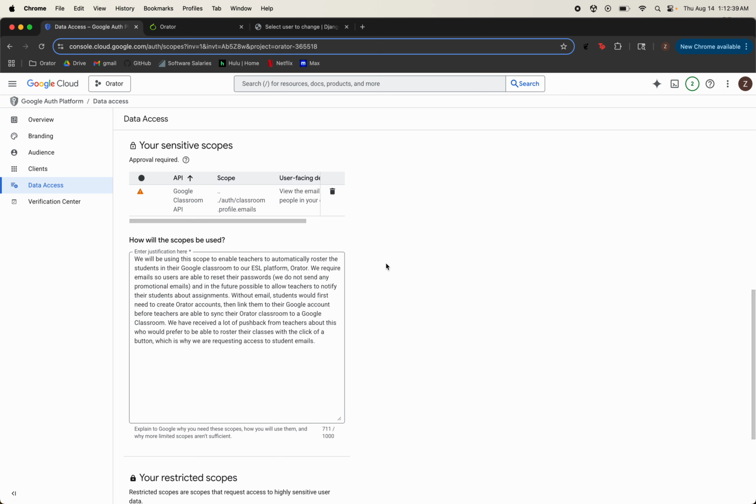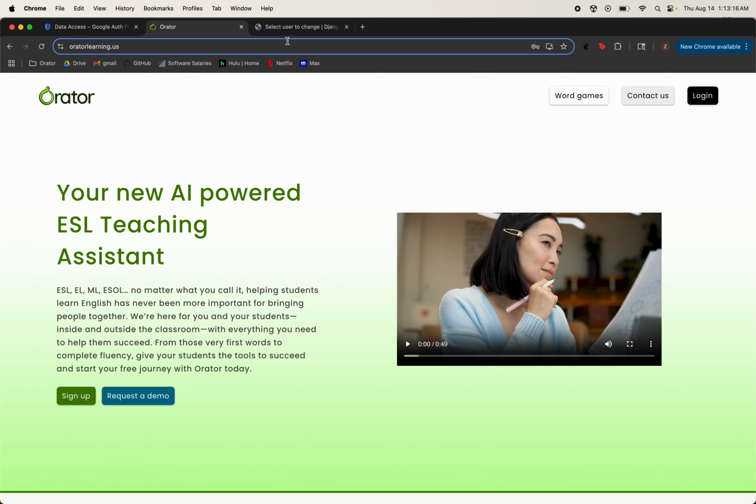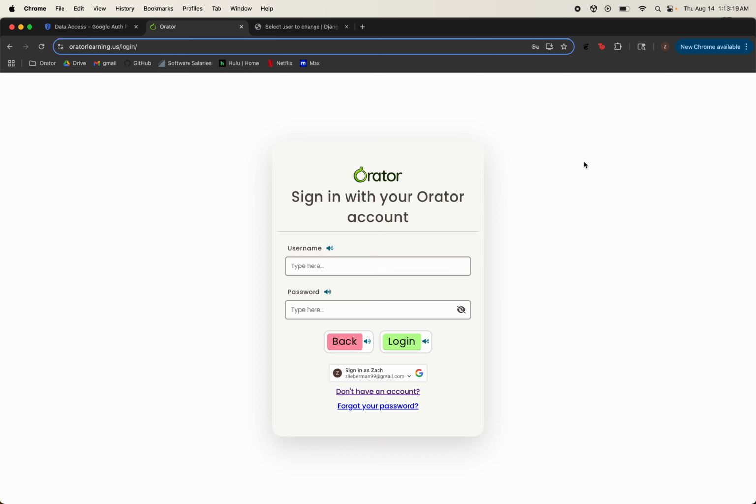So the reason that we need to use the emails is because for our site, we require users to have emails for recovering passwords and for receiving teacher notifications about new assignments. We don't send any promotional emails, and at the moment, we really don't send any emails, but we do plan in the future, if we're able to get this, to be able to allow teachers to notify students optionally about new assignments, because that's also been a requested feature. So I'll show you exactly how we plan on using it now.